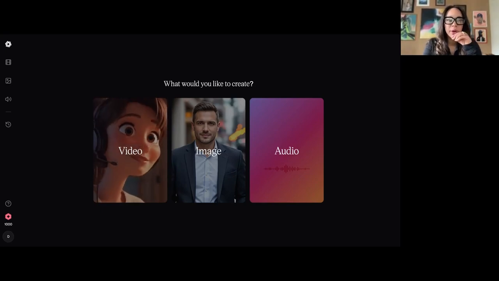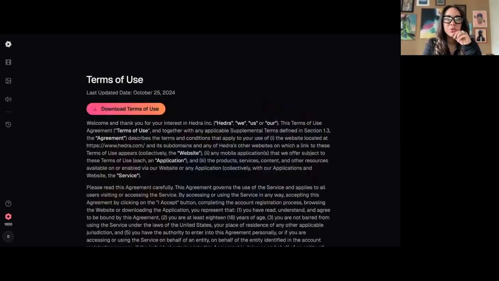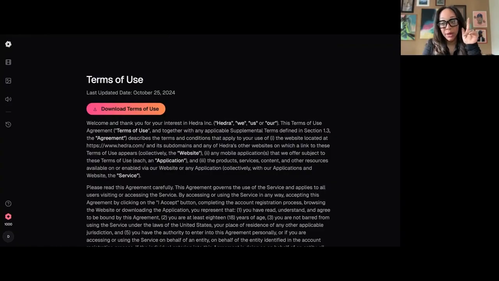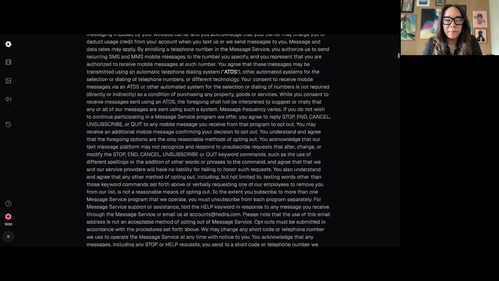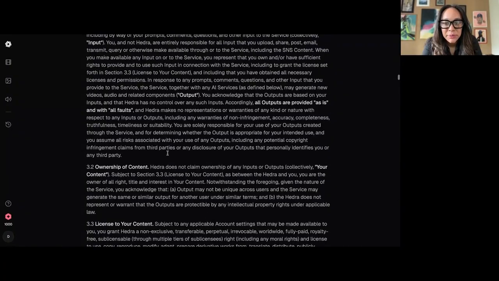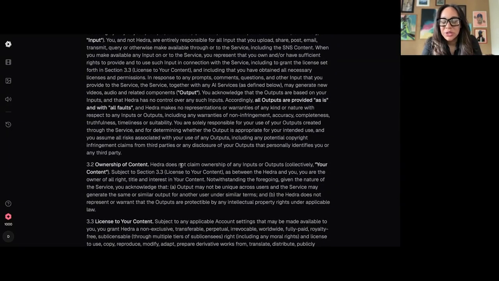It is so important with these tools that you read the terms of service and content licensing. And if you don't want to read it, you can download the terms of use and upload it to ChatGPT, use the research one and ask, if I do this, who owns the content? Because it's really important. All right. So, ownership of content. First, it starts off like Hedra doesn't own any ownership of the inputs or outputs. Okay, cool.